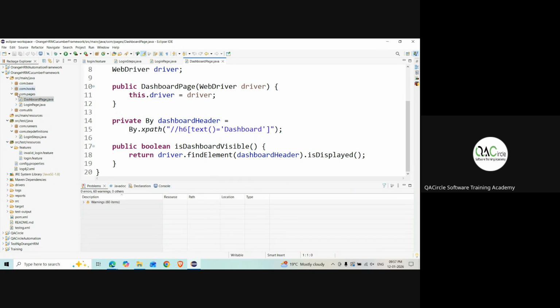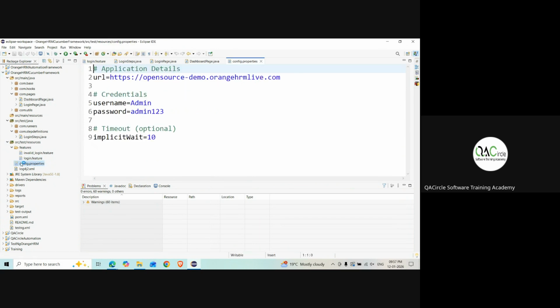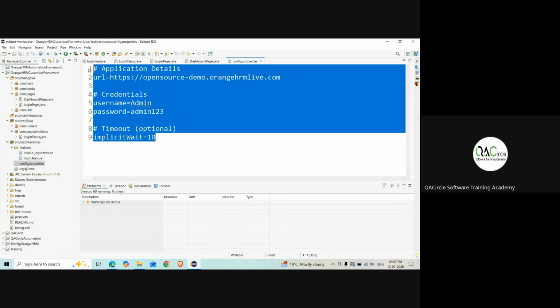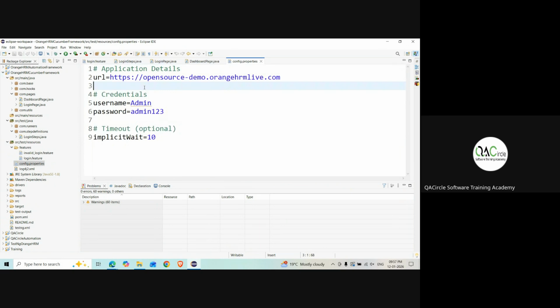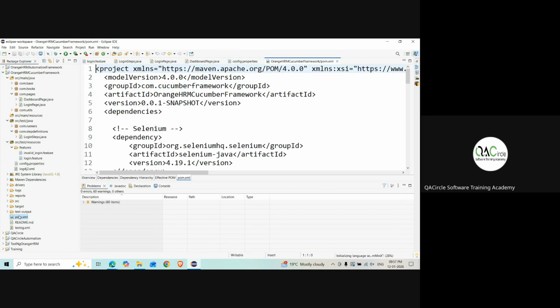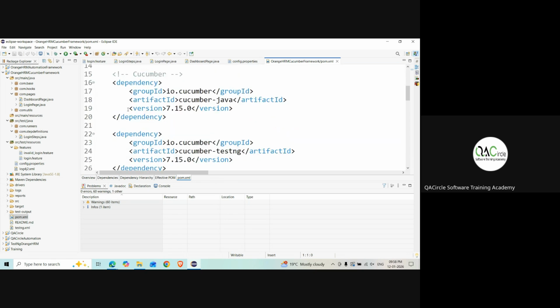Similarly, config.properties is the same as in the data-driven framework. But in Cucumber, the data-driven framework is also added, and it's a Cucumber framework. When you say Cucumber, you have to go inside the pom.xml. Remember what exactly is pom.xml? In pom.xml, we are storing the dependencies. For Cucumber, we have a new dependency.